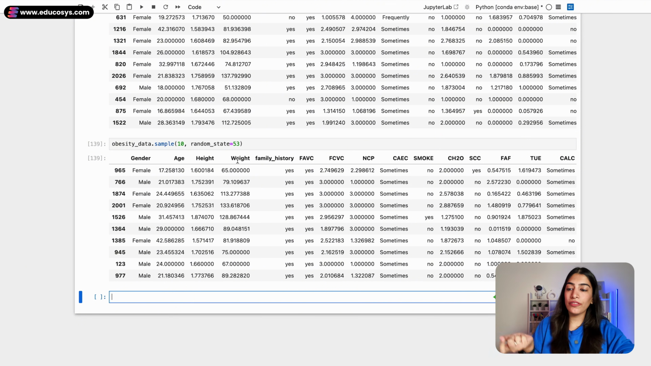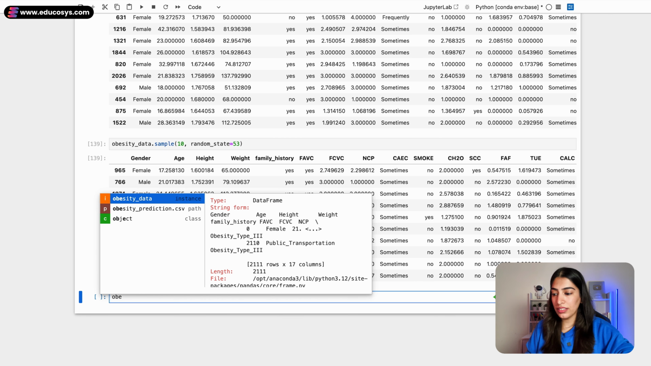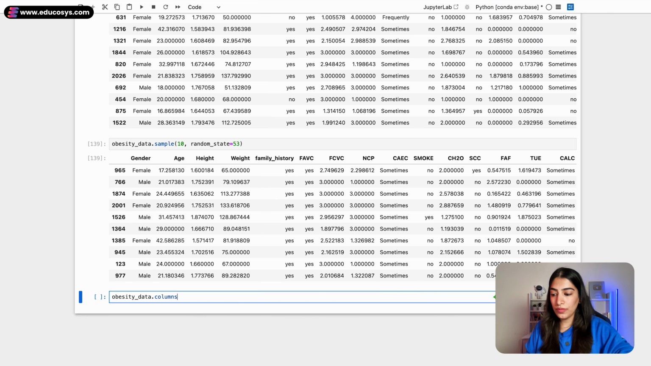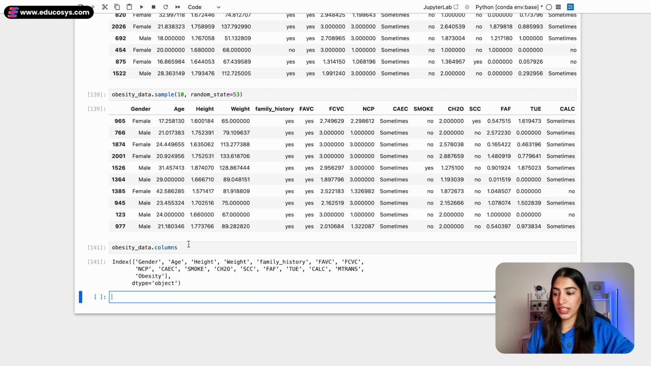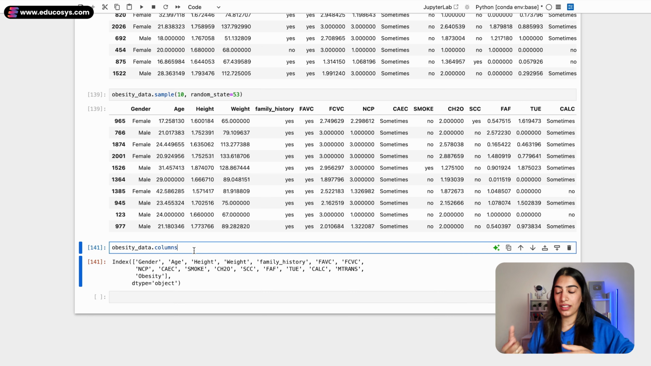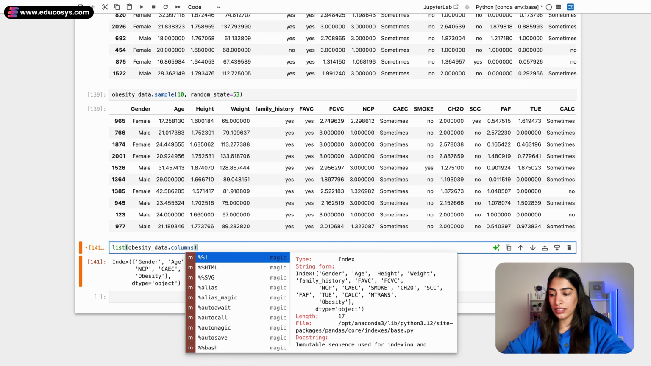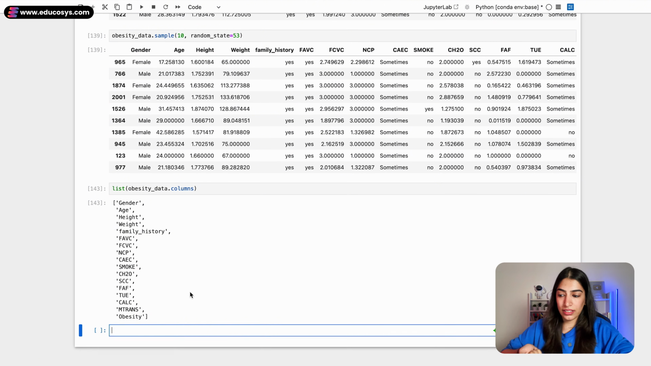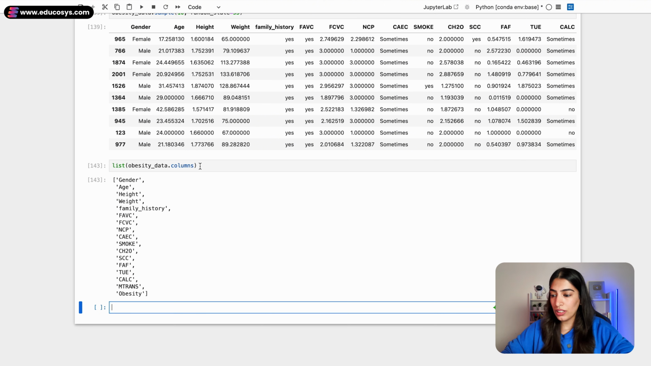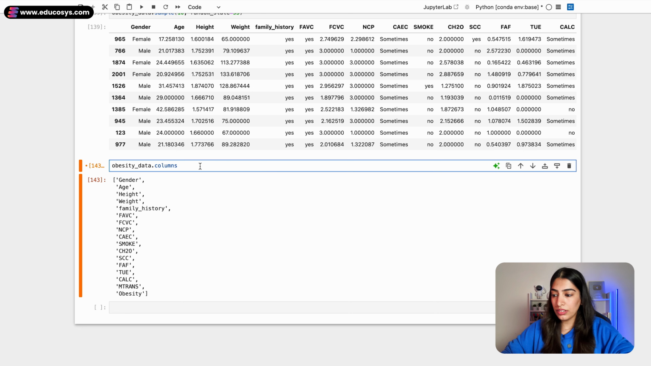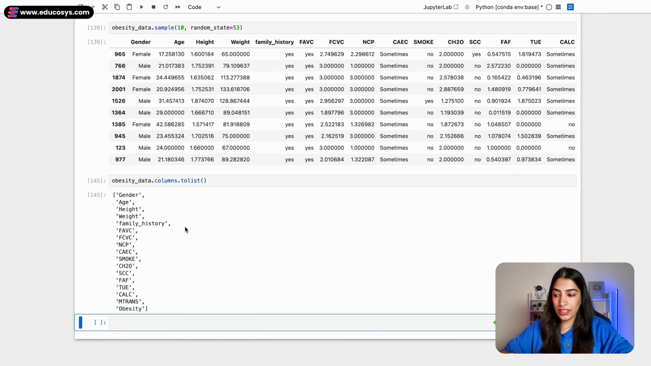And over here, if you want to just check out the labels, like the columns, the indices, you could also do something like this, obesity data dot columns, and just print it like this. If you want to see it in the list form, or use it in the list form, one thing that you could do is something like this, and this is a list. Or you could also just do a simple to list, and here also you'll get a list only.